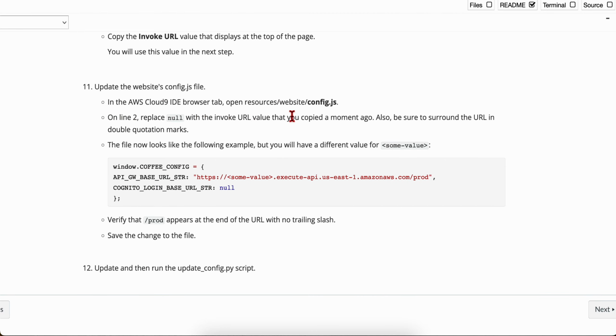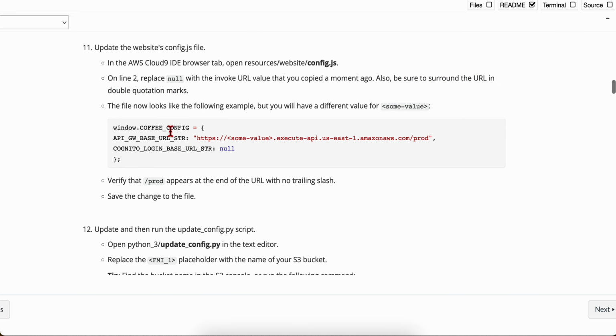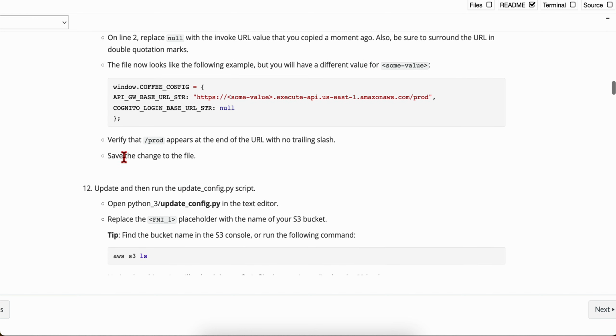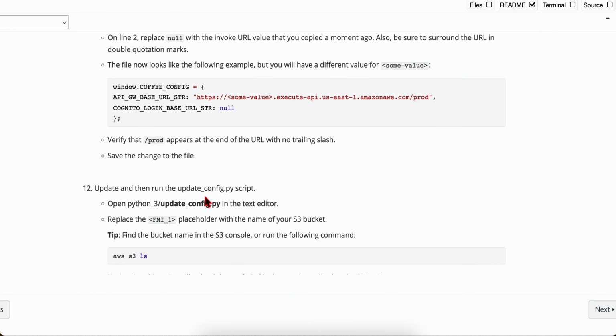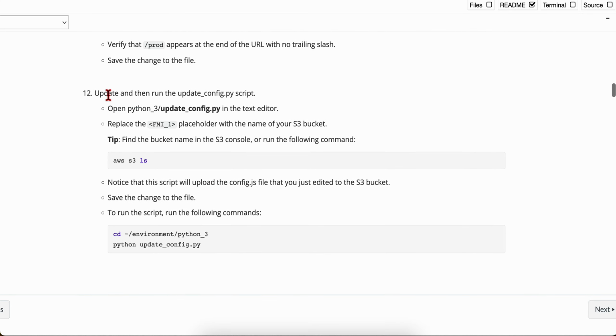On line 2, replace that with the invoke URL value that you copied a moment ago. Also be sure to surround the URL in double quotation marks. Okay, so the file should now look like the following example, but you will have a different value. Verify that prod appears at the end of the URL with no trailing slash. Good. Save the change to the file. Come here, file, save it. Awesome, it's saved.